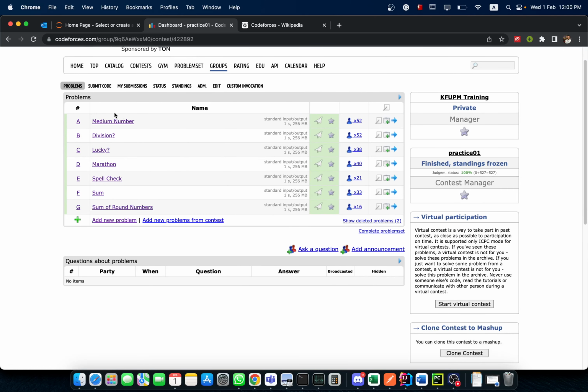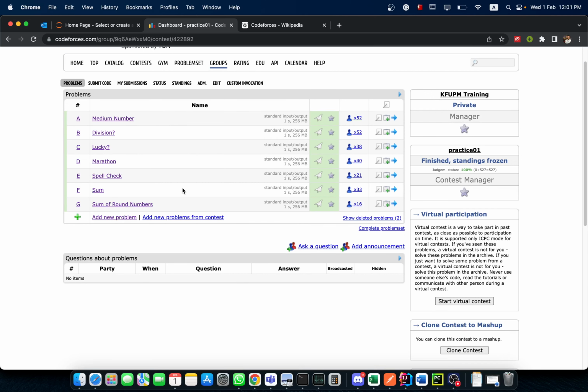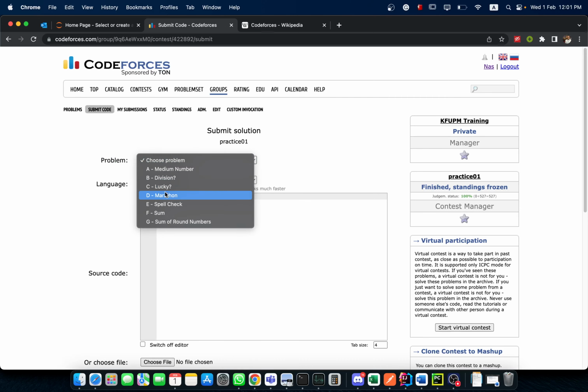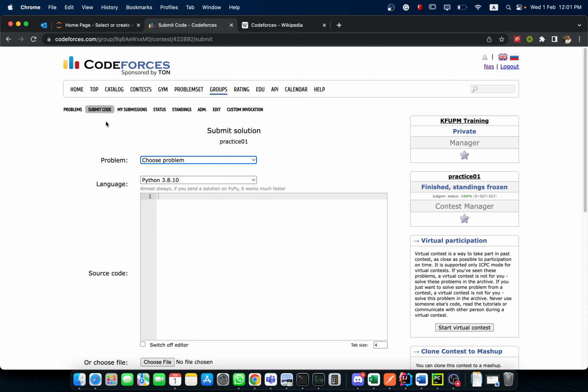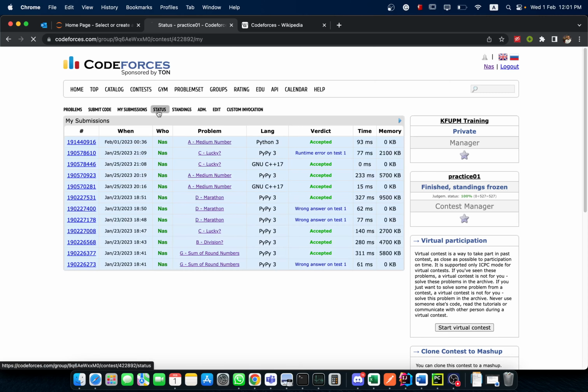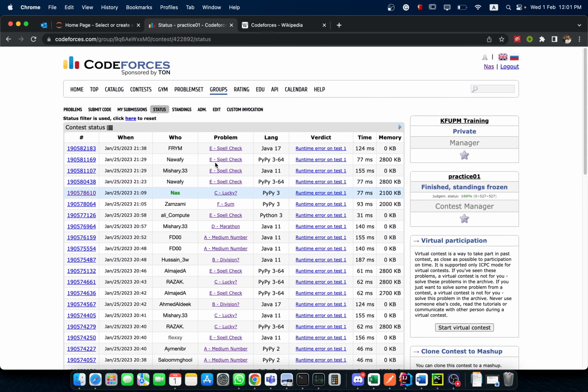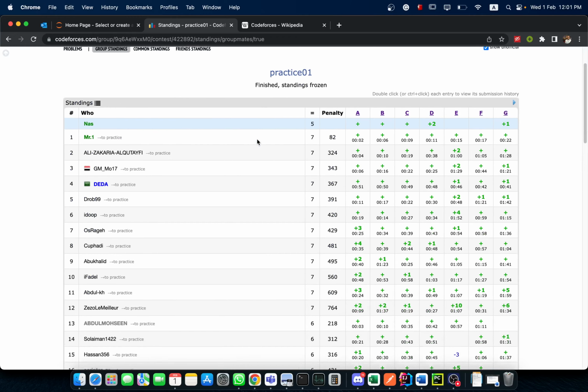You can see there are multiple problems. There are the following tabs that might be useful. For example, problems, to view the problems. Here you can submit a code. You can select the problem. We will come back later. My submissions and status. This is for everyone, the status for everyone on this competition. Standings, which is the scoreboard.